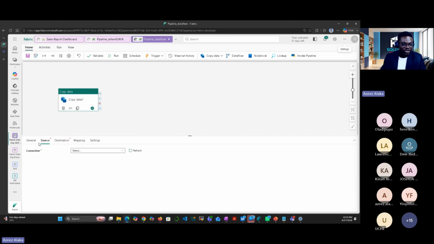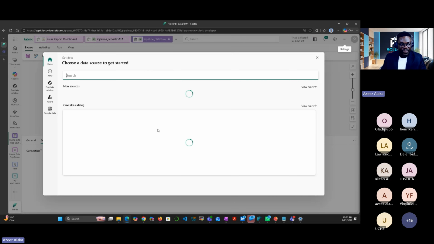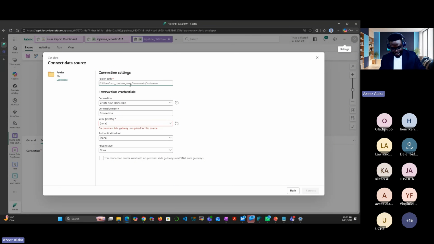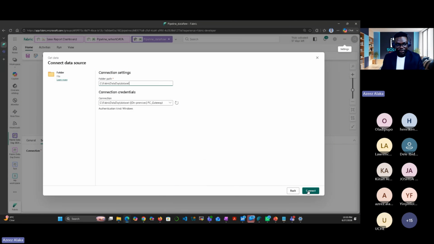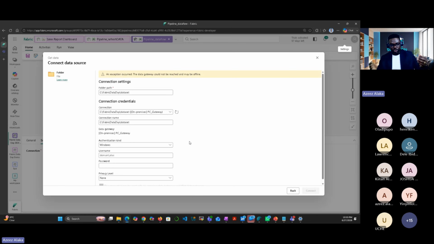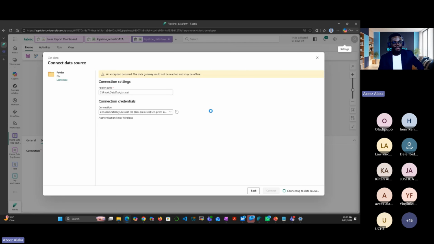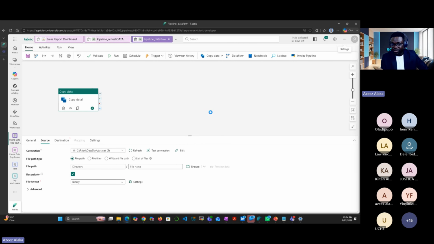Okay, I'll go back in. Source, connection, browse all, folder. Then I copy the path, paste the path, and I'll click on connect. So you only represent your source and destination. There's an error here. Oh, I selected the other gateway. So let me select this. This is the gateway I want to select. Connect. You have to make sure that your gateway is up. If you are connecting it to a cloud solution, you don't need a gateway. For instance, if you are connecting it to Azure SQL, you don't need a gateway. If you are connecting it to SharePoint, you don't need a gateway. It's also online. But you need to create your connection using your user credentials.